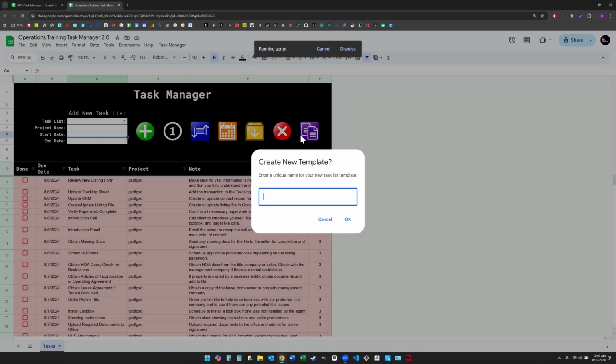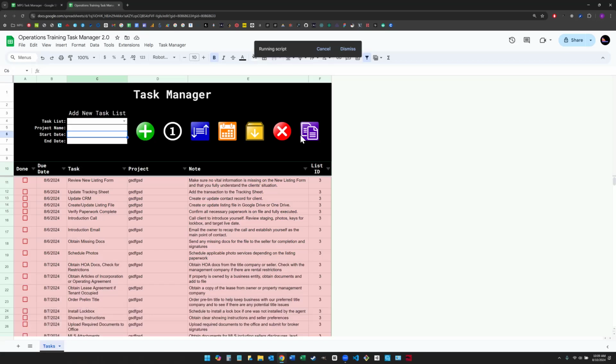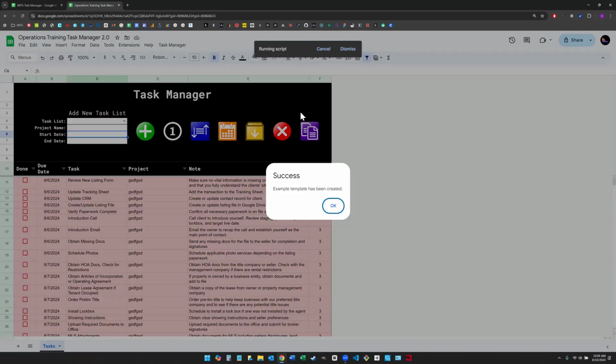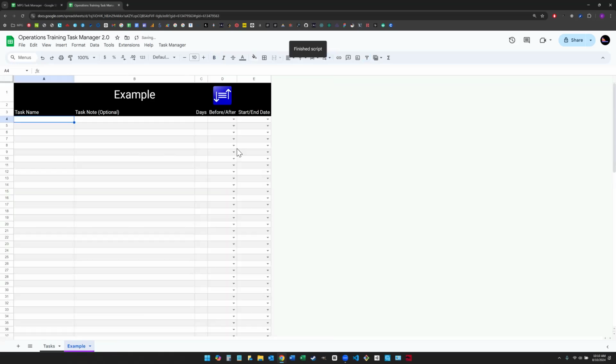Let's see, what should we do? We will do example again, just because that's easy. We hit OK. And this is actually going to create a new template. We hit OK, and it's going to bring that up for us. And you can see it's got the name that we just created, example. The sheet name is named example. So wherever we name the template, it's going to put that information in here.